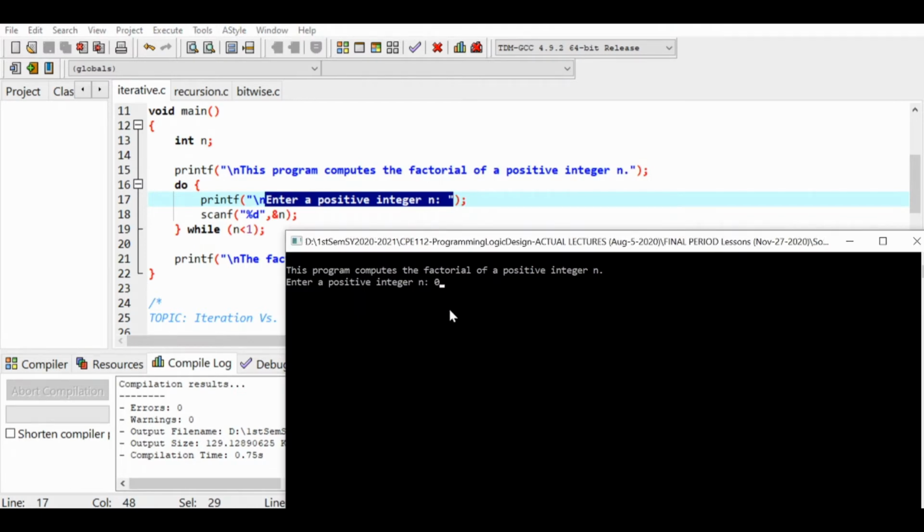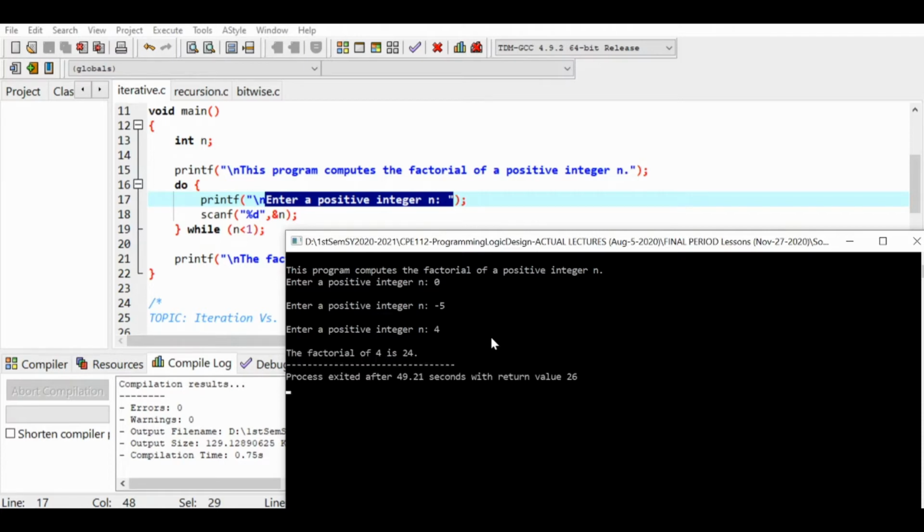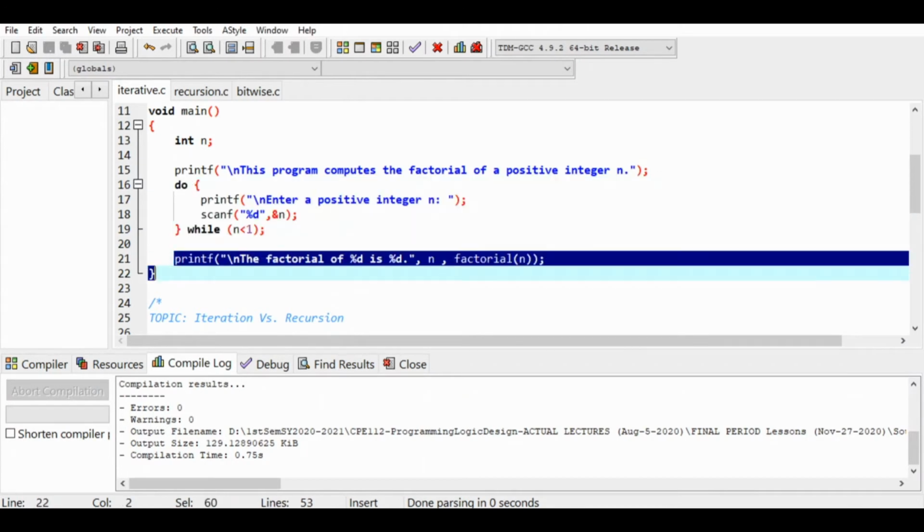Say if we input 0, it will ask again for an input. If we input negative 5, it will ask again. It will not stop asking for user input as long as the user does not follow the requirement that the input should be positive. So for example, we input 4, a positive value, and then we enter. Now this time, the do-while loop is terminated because our n input is 4. It's a positive integer, and therefore, this is terminated and it proceeds to execute this one.